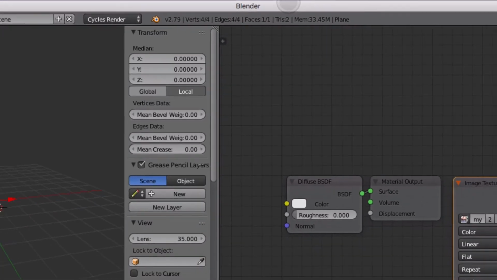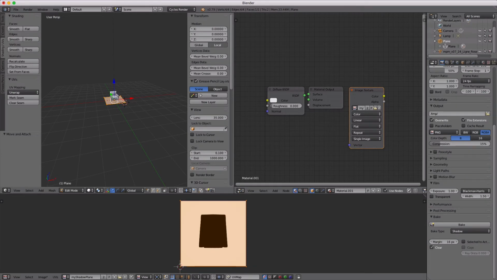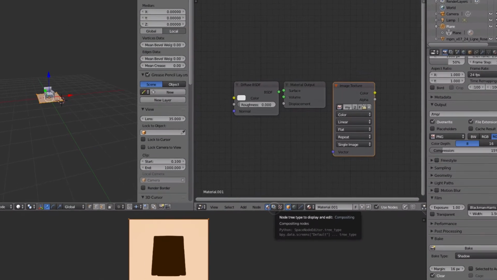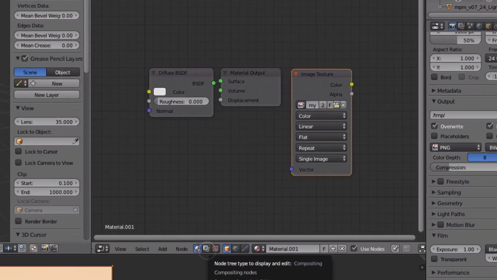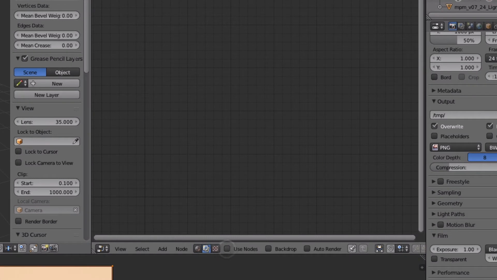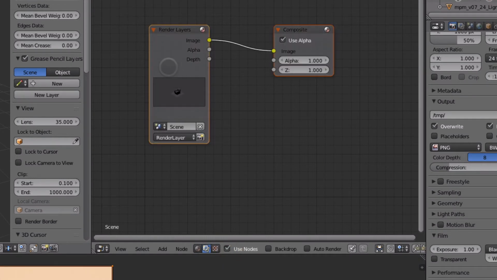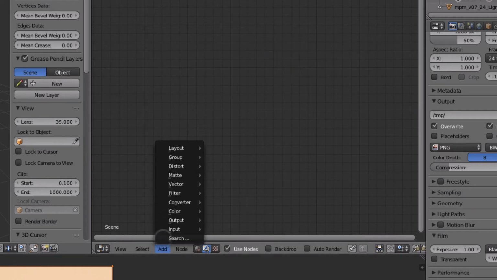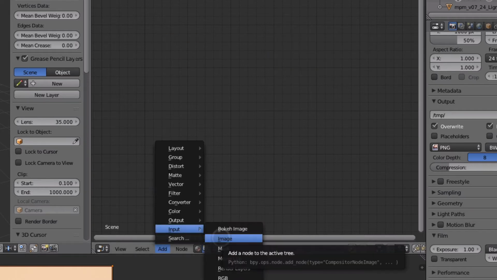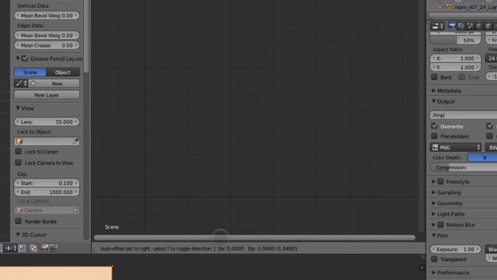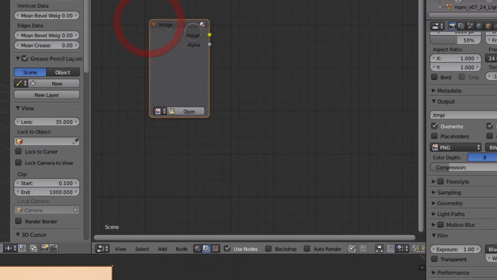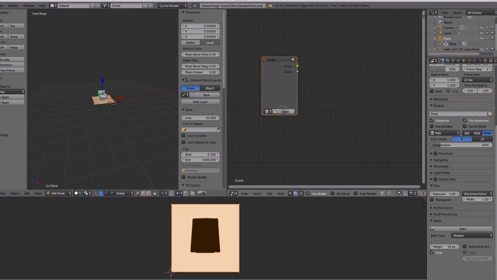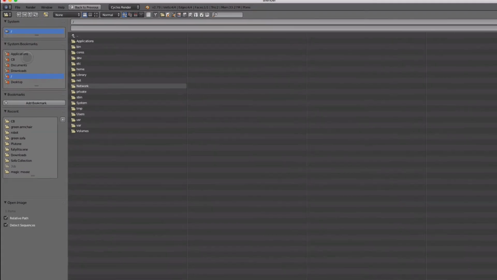Now that this is done, we need to make the white around the shadow transparent. To do this, we're going to switch the node editor into compositing mode and check Use Nodes. Okay, we can delete these two nodes, and let's add an input image node. Now let's open up the baked shadow image in this node.